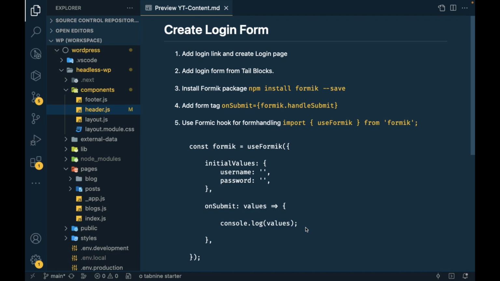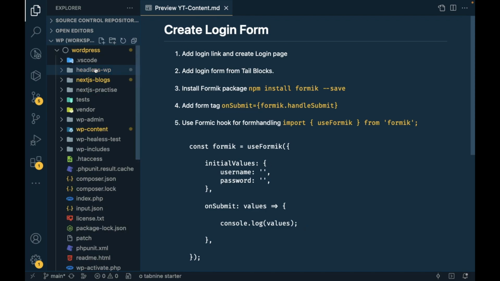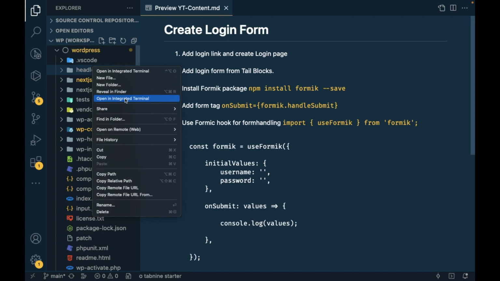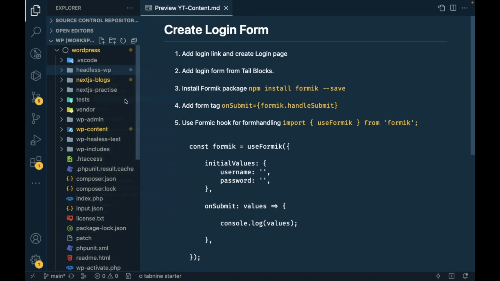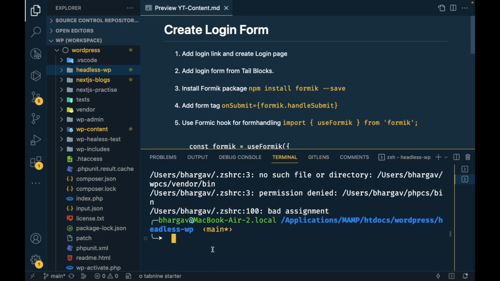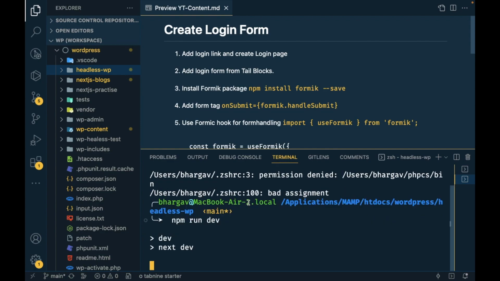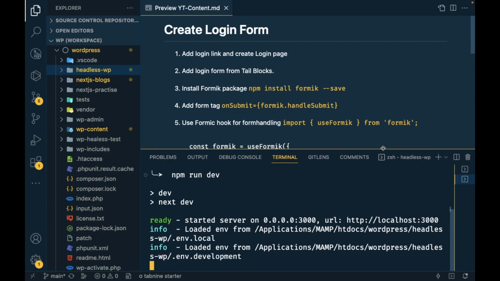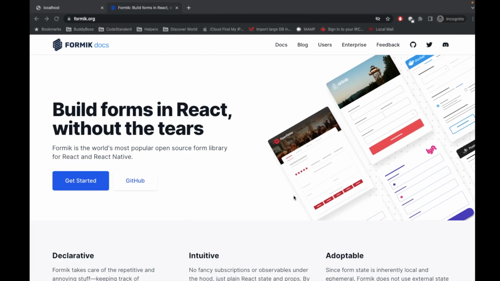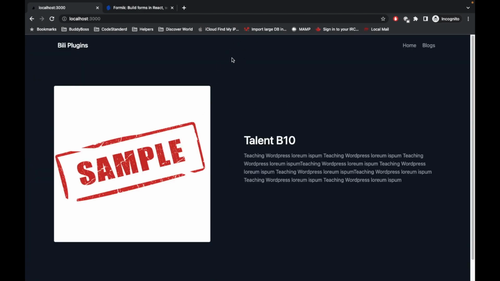So let's begin adding the login form and handle it. This is the repo in which we are working. I'm going to open the terminal and let's start the server. npm run dev. So the server has been started. Let's refresh the page. This is the development environment, so it will be a little slow.